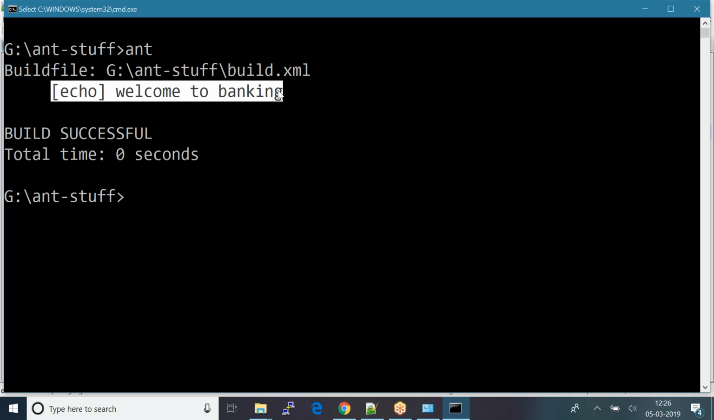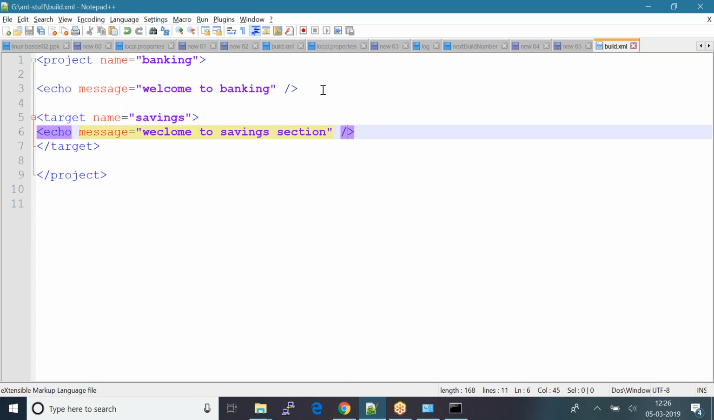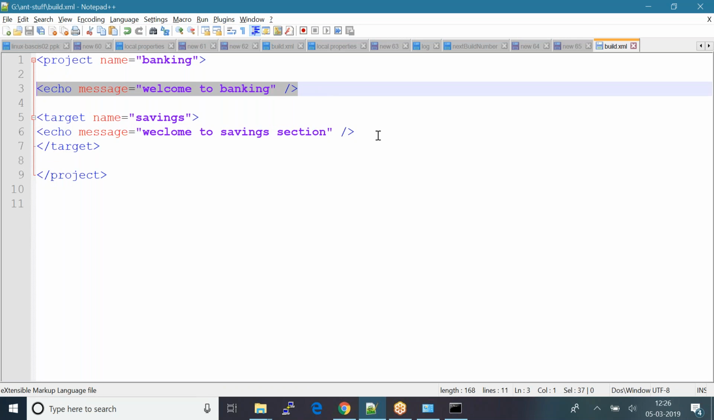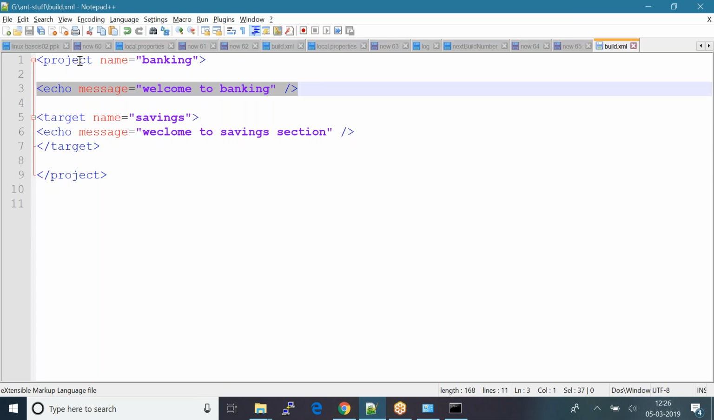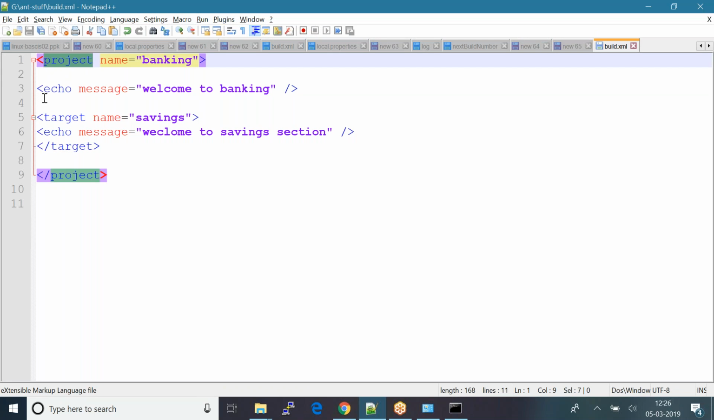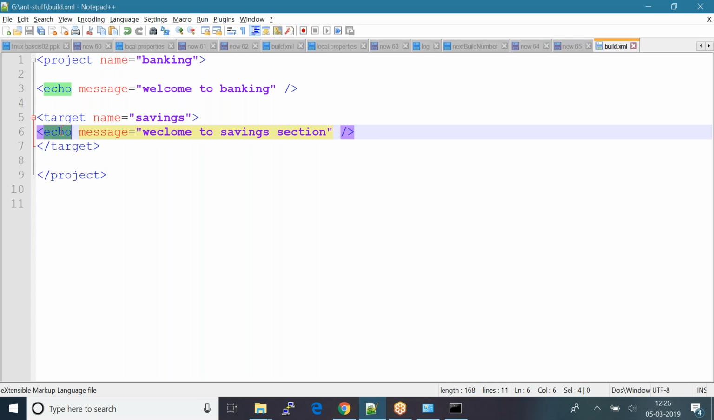Welcome to banking. Go and check here. We have two echo messages. One echo message is there between the project. You can see here, this echo message belongs to the project level, but this echo message belongs to a target level. It didn't execute this target level echo statement. It executed only the project level statement. This echo message is present inside the target level.